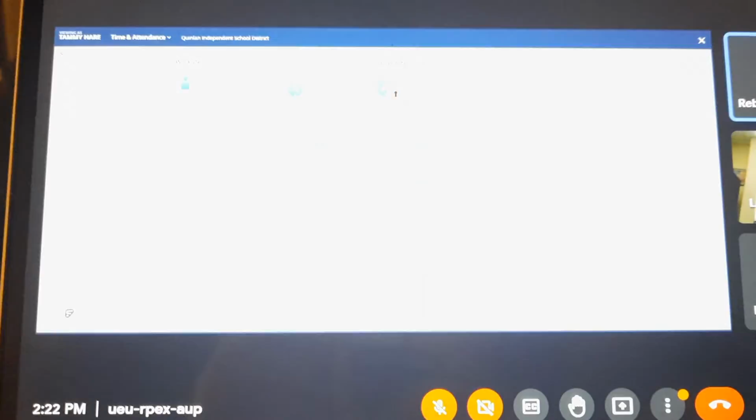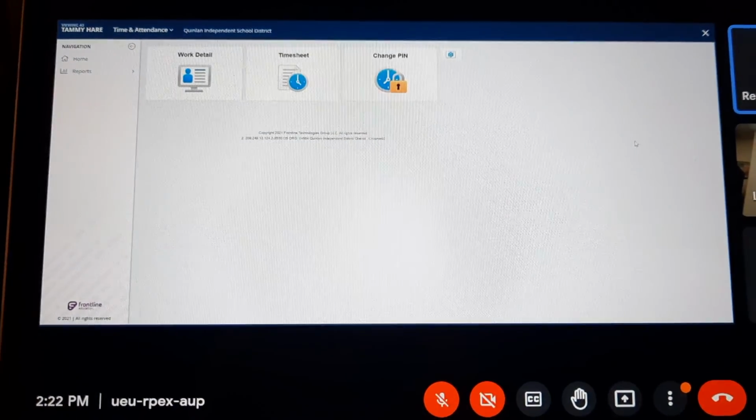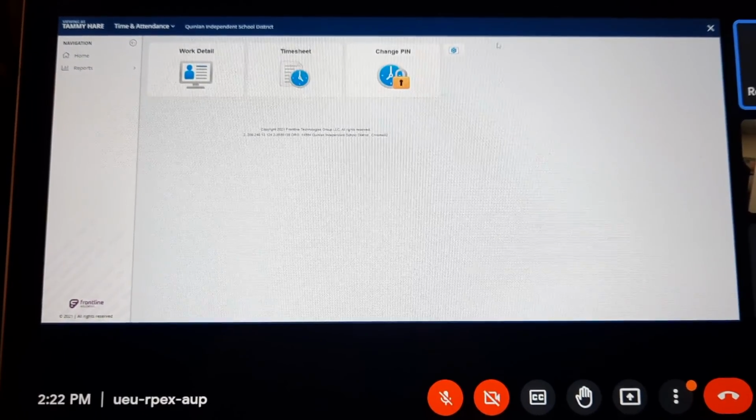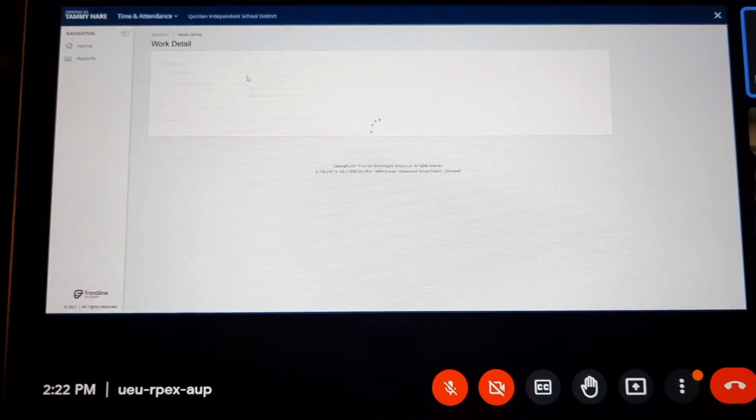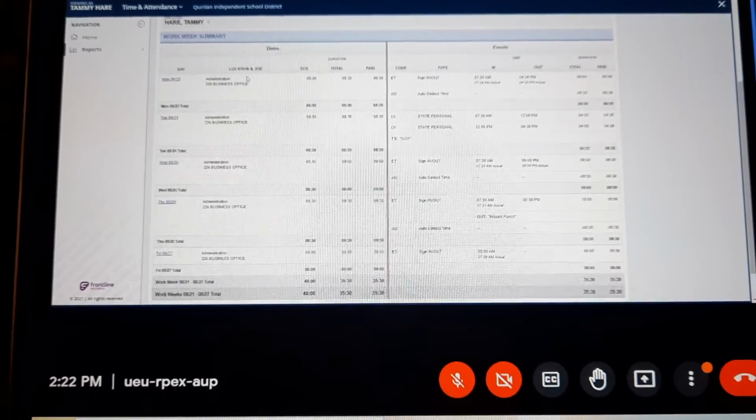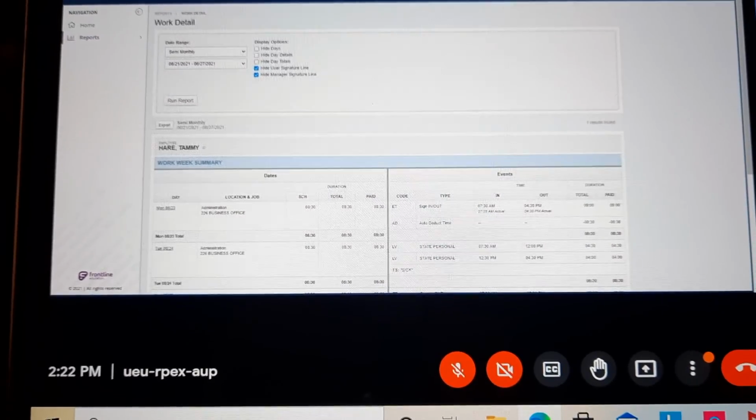My throat's dry, sorry. Okay, this is what they see whenever they go into time and attendance. We have the kiosk, so they don't have any functionality in this. All they have is view. They can see their timesheets.